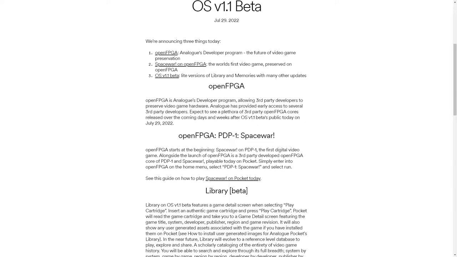OpenFPGA starts at the beginning, Space War, on PDP-1, the first digital video game. Alongside the launch of the OpenFPGA is a third-party developed OpenFPGA core of PDP-1 and Space War, playable today on Pocket. Simply enter into OpenFPGA on the home menu, select PDP-1 Space War, and select Run. This game is very rudimentary and, quite frankly, not great.